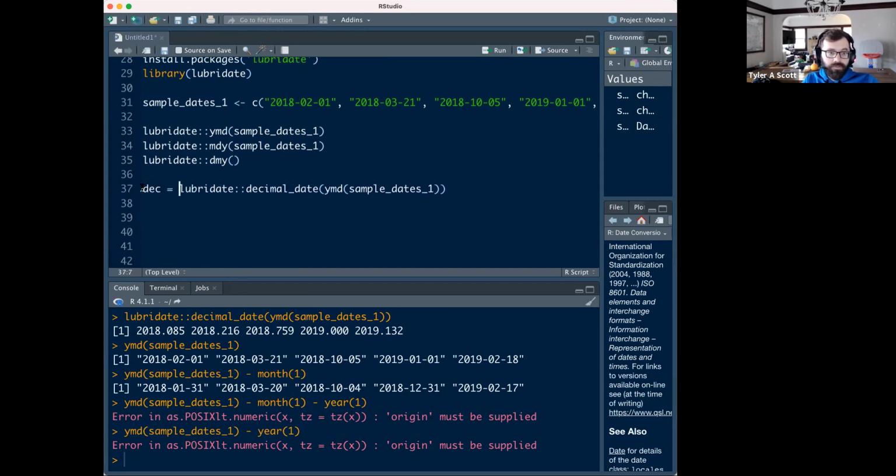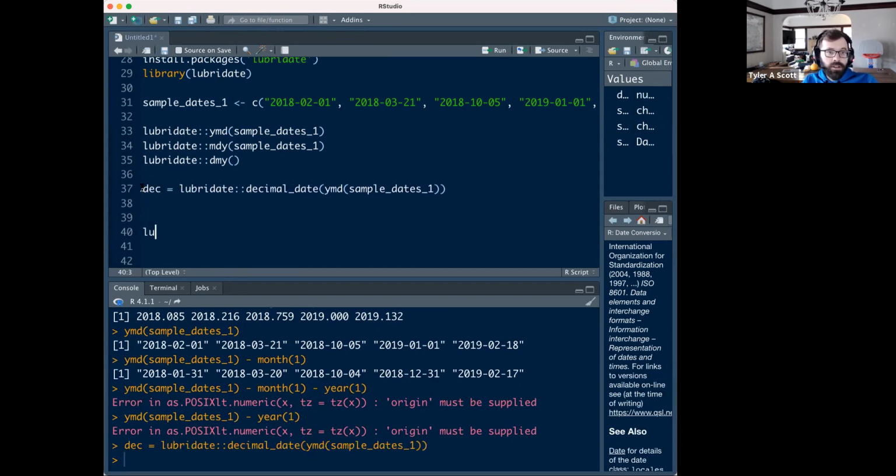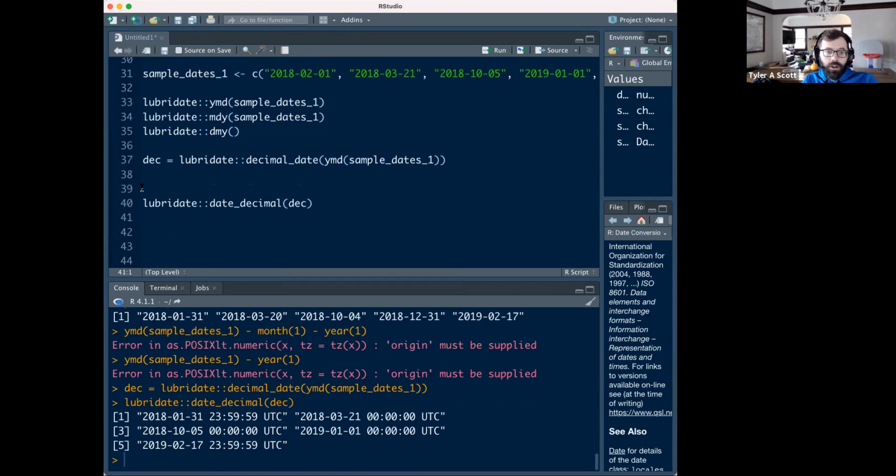So if this is decimals, then you can call date decimal on your decimals, and it will convert it back into a date object. And you can see actually now it added time, which we may or may not want. So you might end up dropping that off.